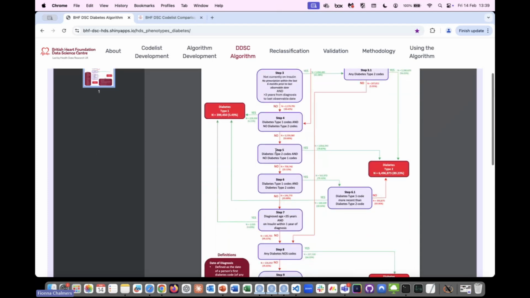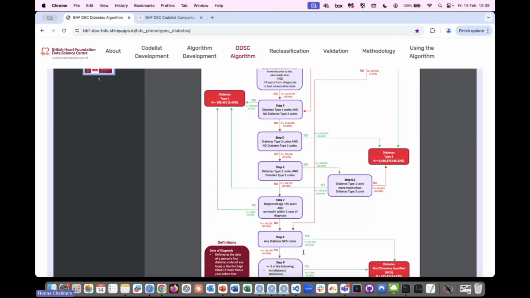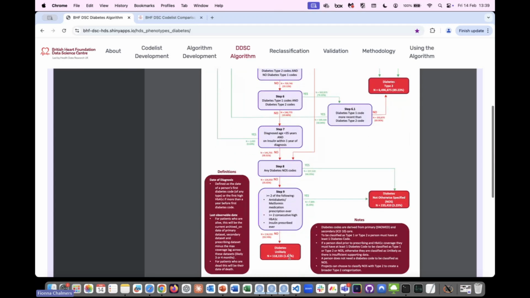This part of the algorithm then deals with the codes only, so it looks at how many type 1 and type 2 codes you have to allocate you between type 1 and type 2. And then you get down to these discriminators here that bring in things like HbA1c and anti-diabetic medications. You can end up being unlikely, so you can go through that whole process and still be eliminated from the cohort in the end.